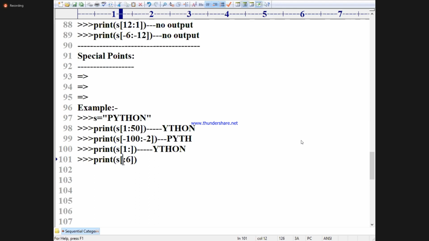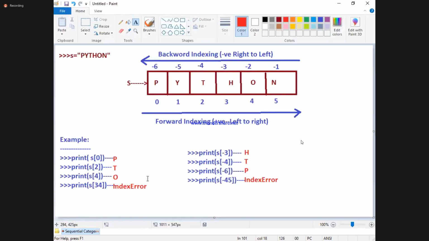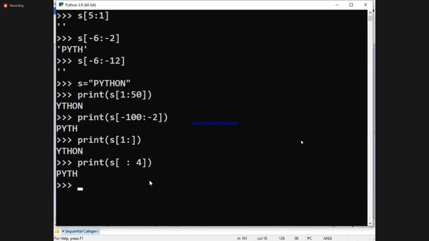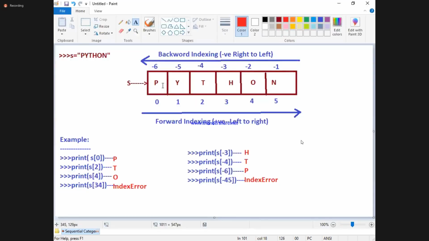Now come on here. I did not specify the begin index; I specified the end index. It starts from 0 to 6 minus 1. For example, I will write 4. I did not specify the begin index; I specified the end index. What is the formula? 0 to 4 minus 1. Check it out. The answer is PYTH. 0 to 4 minus 1 means what? 0 to 3.